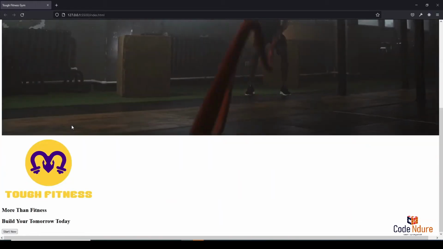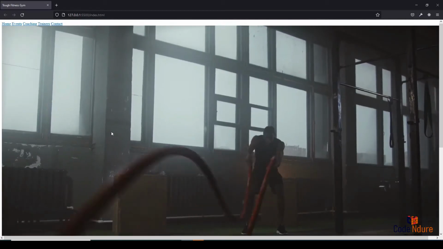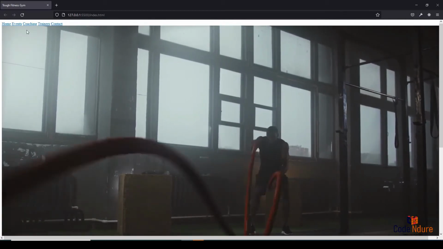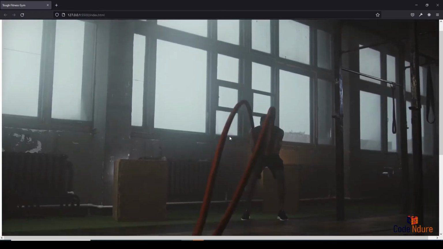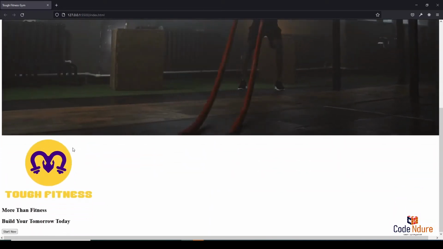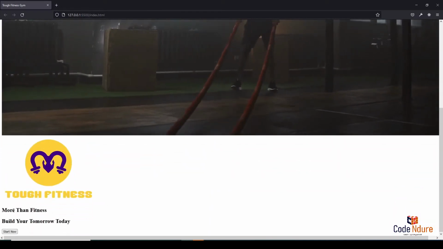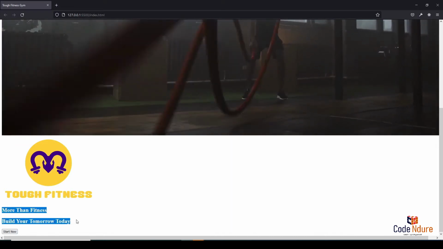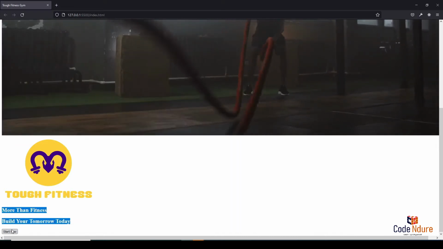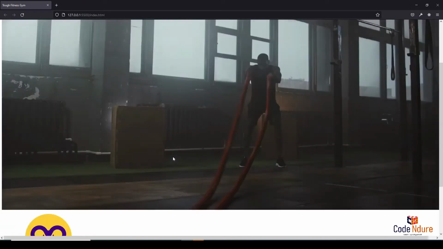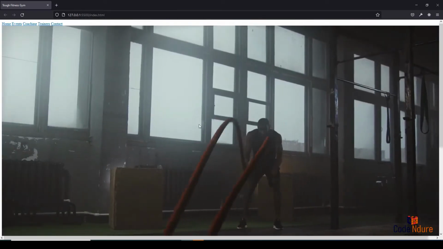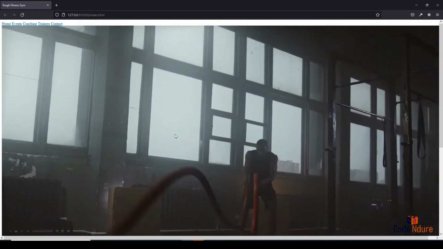So this is how our HTML is looking so far. We have our navigation here, we have our background video, we have our logo, and we have our headlines, as well as our call to action button. Let's work on the CSS for this section before moving on to the rest of the HTML.